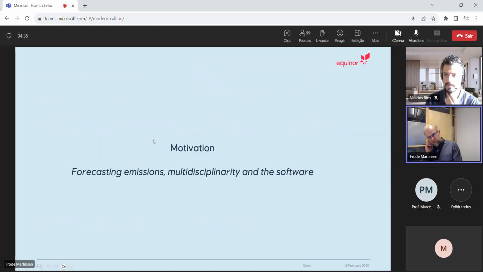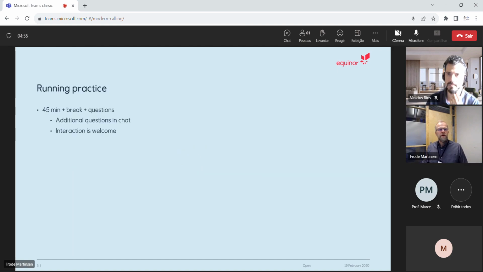So I'll try to divide the talk into sections here. Slides that look like this are a section divider. I start with the motivation. So why do we do forecasting of emissions? What about multidisciplinarity and the software itself? At least the original plan was to talk for 45 minutes, have a break, some questions, coffee, and then we'll continue with the second lesson after the break. Like a 15-minute break is what we're looking at here.